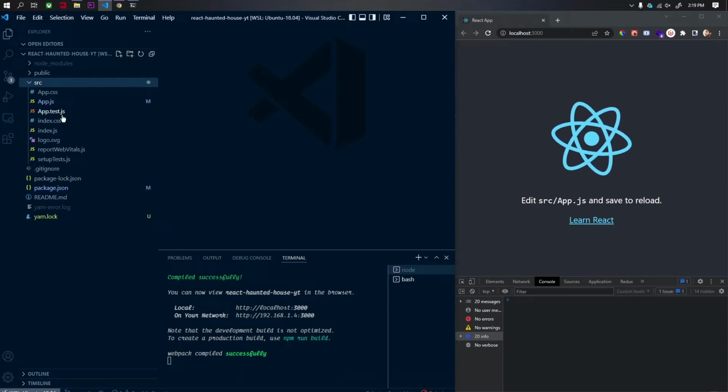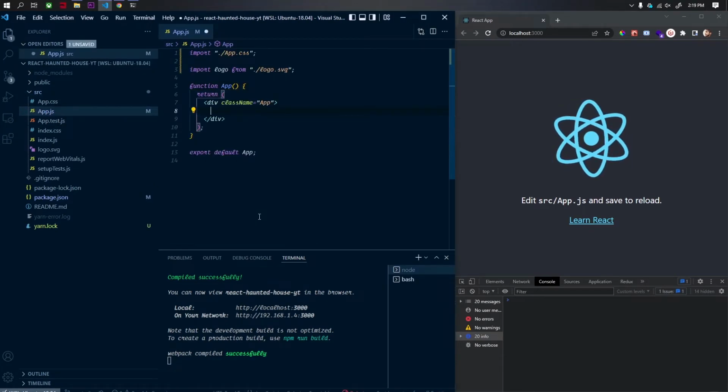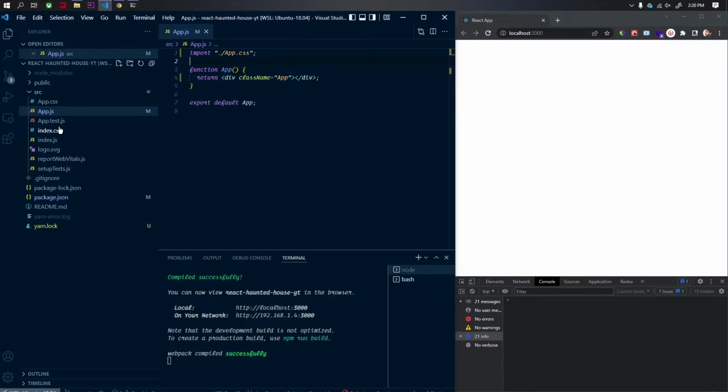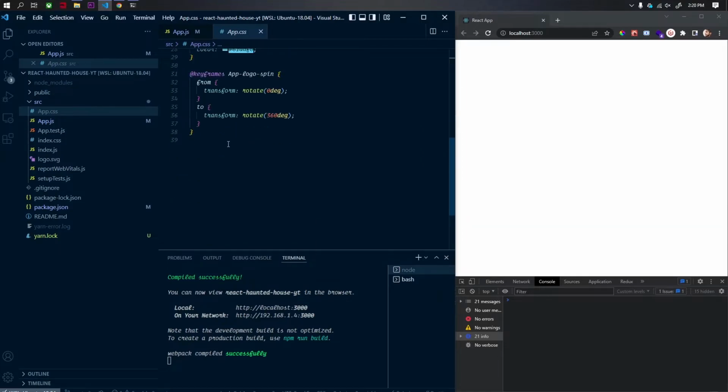Alright, so let's open up the app.js, and the first thing we need to do is to clean this component a bit, and let's retain the div with the class name app. Let's remove the logo import as well, and we can now go to app.css and retain the .app class. We can remove the rest of the classes.